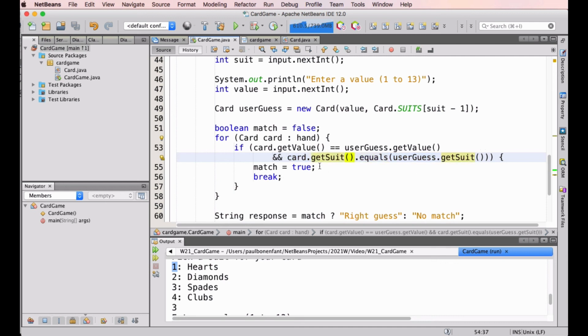And if we find a match, we don't have to continue looking. We set match to true, and break is actually going to break us out of the loop. Like I say, we don't have to continue looking in the array if we already found a match.